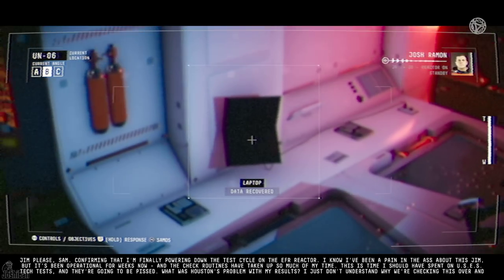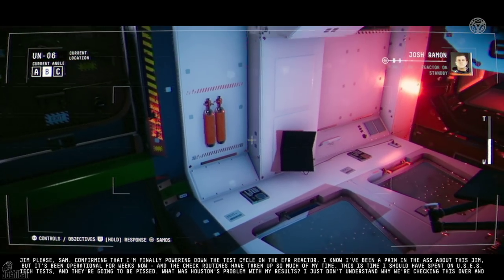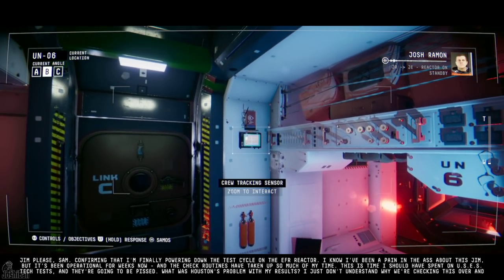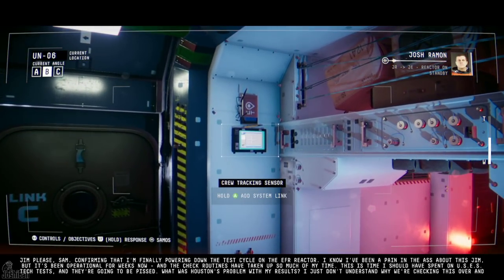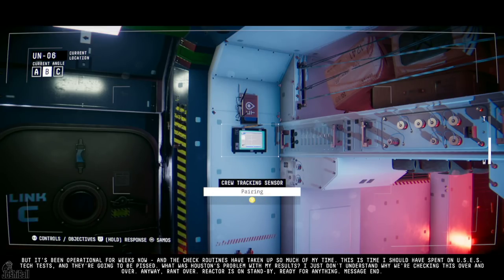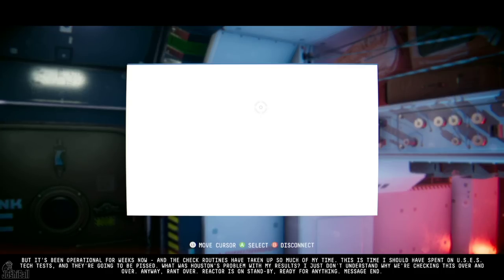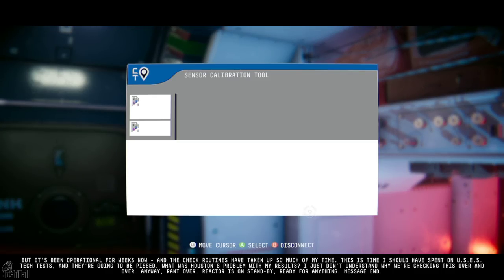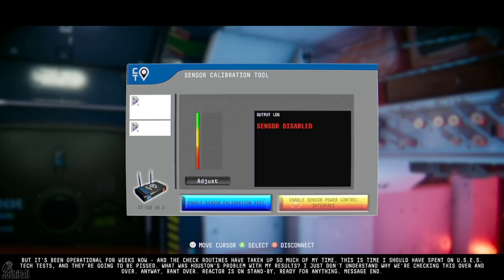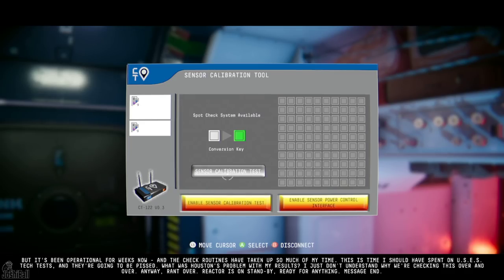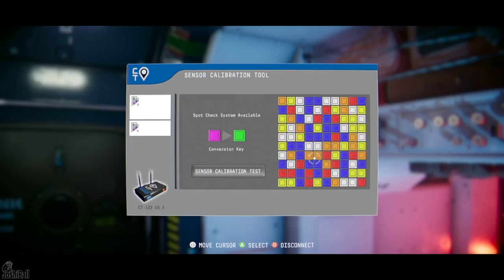Sam, confirming that I'm finally powering down the test cycle on the EFR reactor. I know I've been a pain in the ass about this, Jim, but it's been operational for weeks now, and the check routines have taken up so much of my time. This is time I should have spent on USES tech tests, and they're going to be pissed. What was Houston's problem with my results? I just don't understand why we're checking this over and over. Anyway, rant over. Reactor is on standby, ready for anything. Message in.